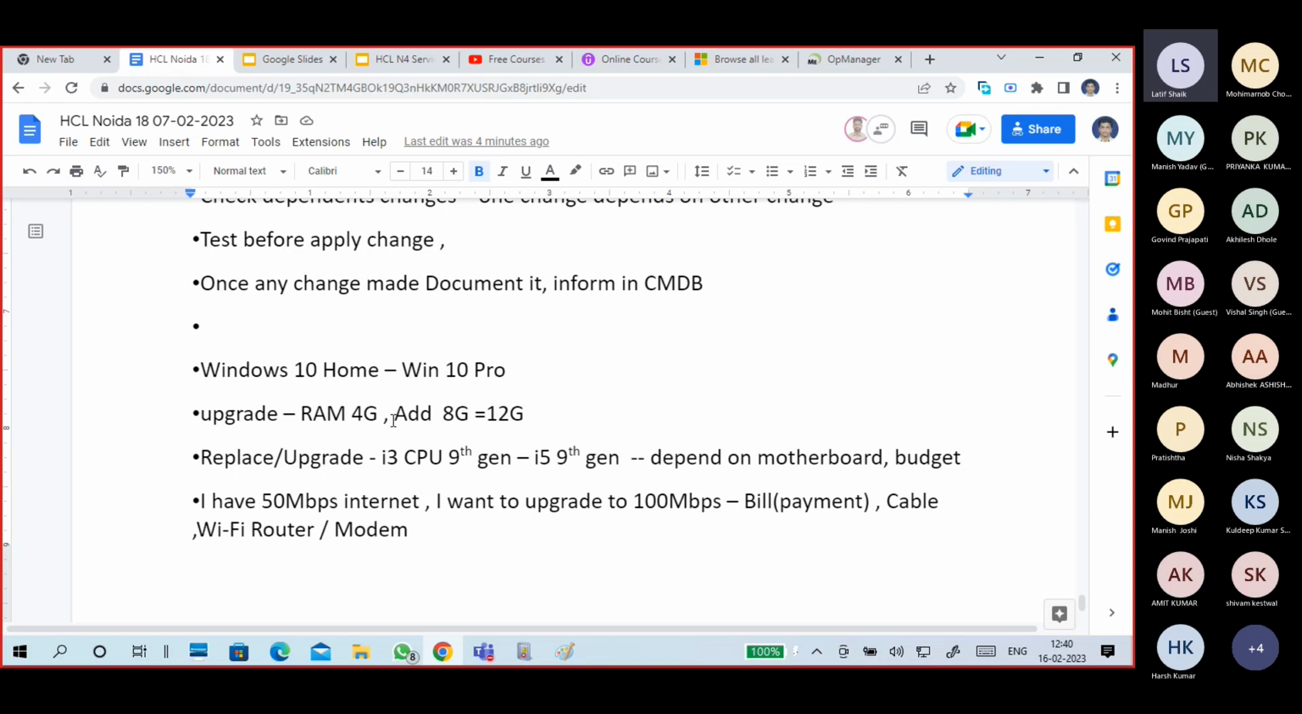Upgradations, infrastructure upgradations, everything, guys. You have to discuss with the CAB and test it. What is the advantage of these changes? Also, you have to check it. What are the benefits of this change? So that's important, right?